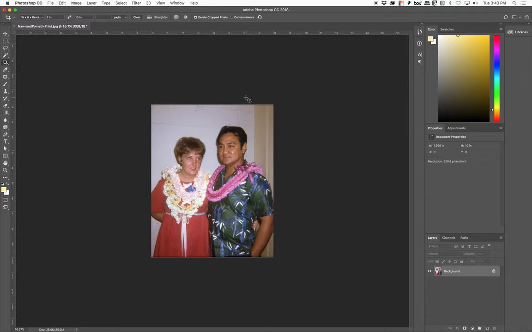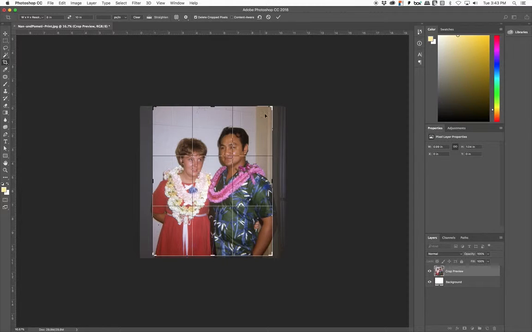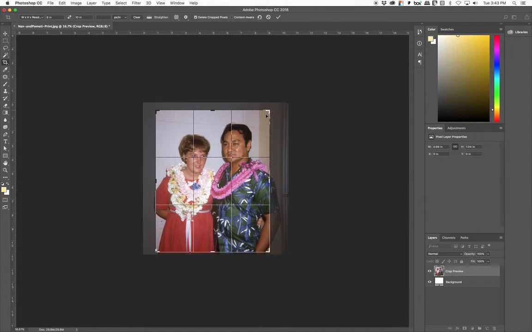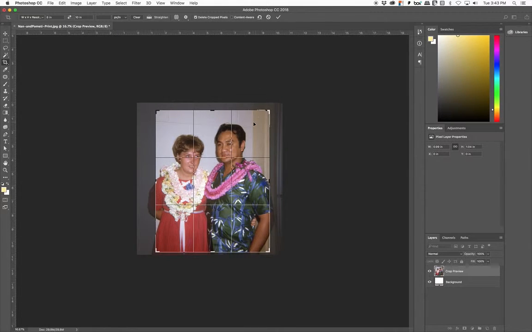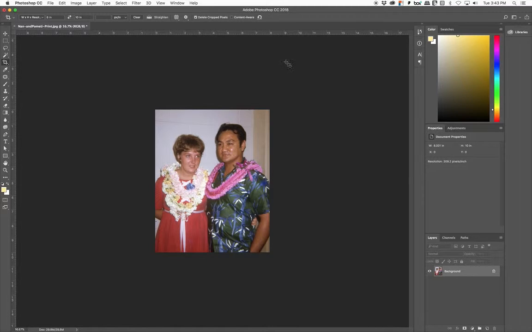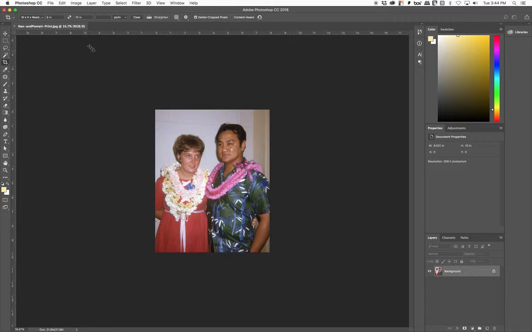So crop it. Once again, I didn't quite get it. I got some white on the edges, so we'll try that again. Bring it down, cut off a little bit of mom and dad's arm. And yeah, I like that right there. Okay, and then once again, File, Save As, or Save. Make sure that you're saving it as that print file.